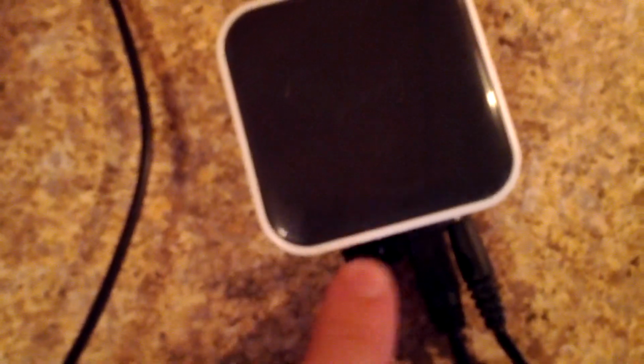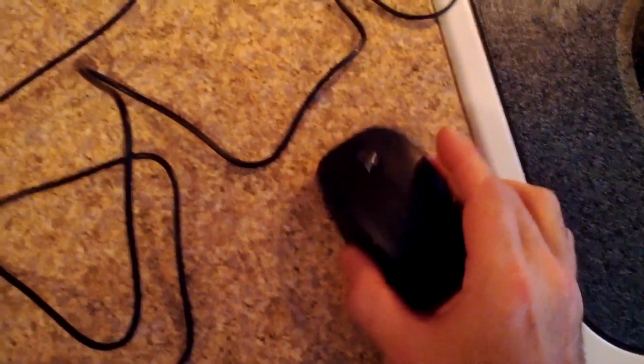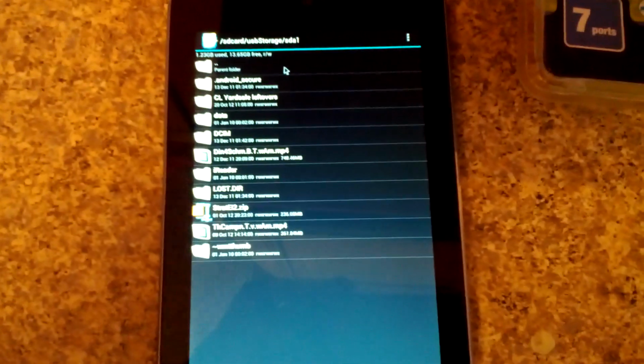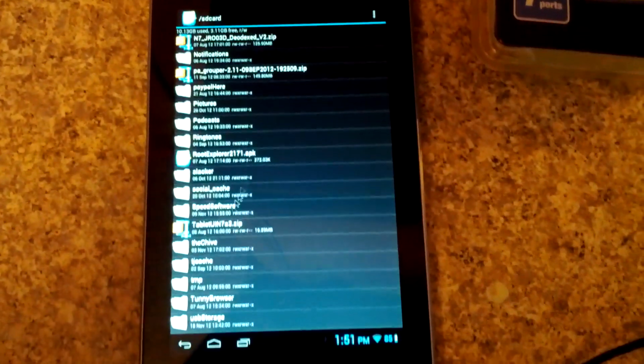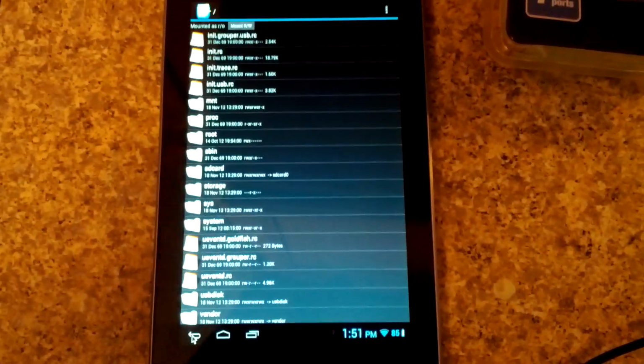And also, I have a little wireless mouse dongle. Little wireless mouse, pretty awesome, tiny thing. And you can see that controls the mouse cursor also. So you're going to be able to connect a multitude of things to your Nexus 7 or your Galaxy Nexus.